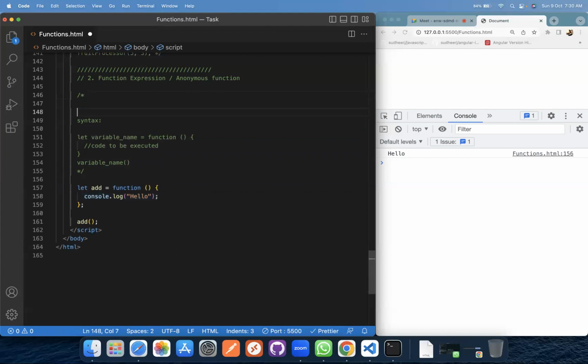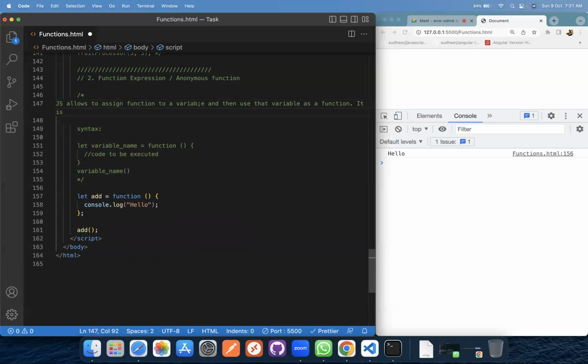Let me write some sentences. JavaScript allows you to assign a function to a variable and then use that variable as a function. This is called function expression.